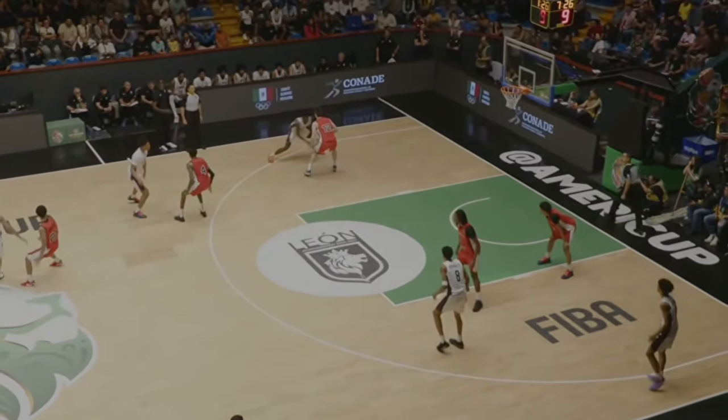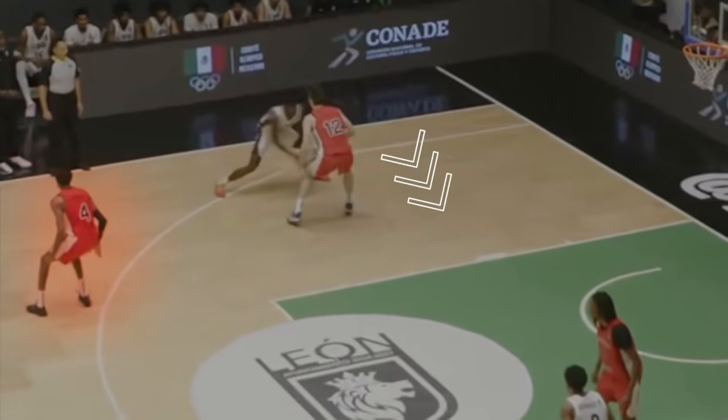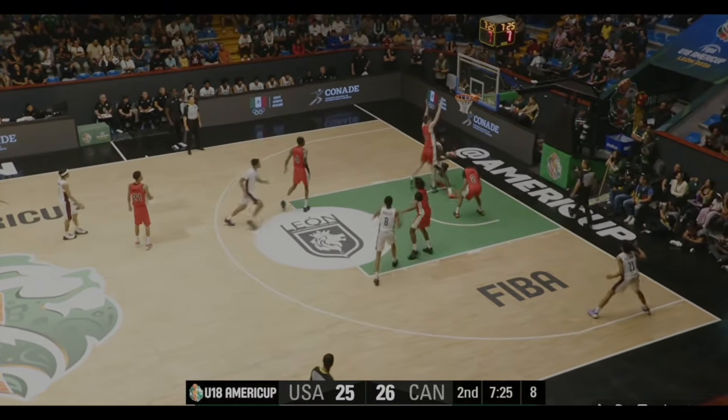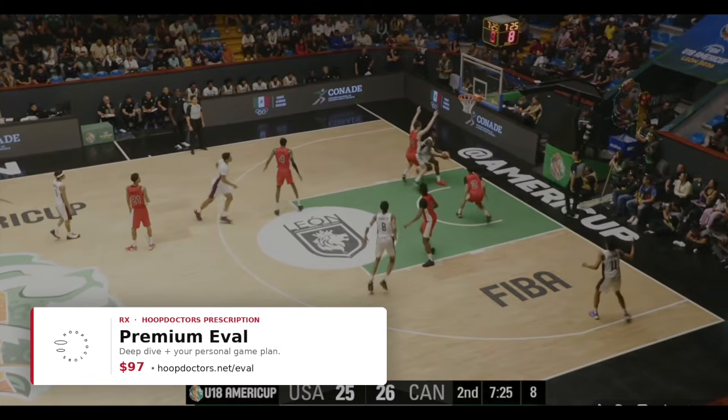Now, you see a guy catching the ball. He's a really good athlete and he makes a good decision to attack the closeout here towards the baseline because that's where there's no help. There's only help in the middle. He makes a good read, but this is a big problem. He doesn't even know what he's truly great at.